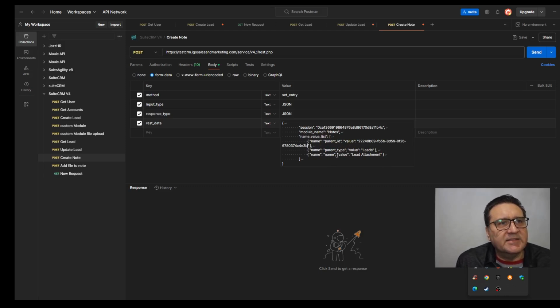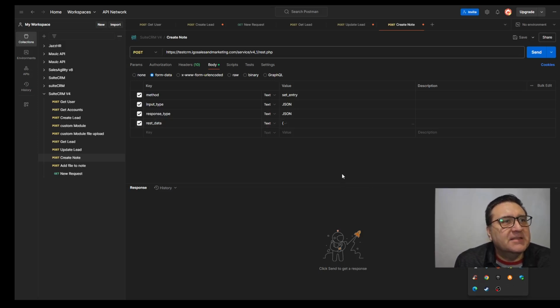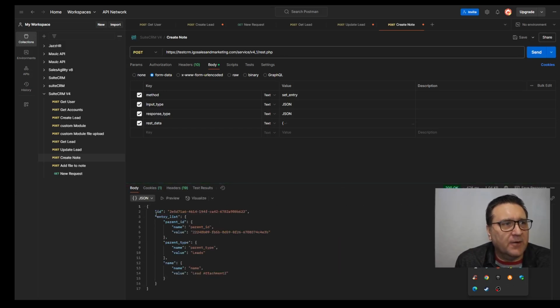The next thing is the parent type, so SuiteCRM knows what exactly that ID is related to: leads. Then the name of this record we're going to create is just going to be called lead attachment. I'll put the number 2 there so it creates a new one with a different name, so I don't get confused when I show it to you later. If I send this, we are going to create a note. Boom, there we go, created a note.